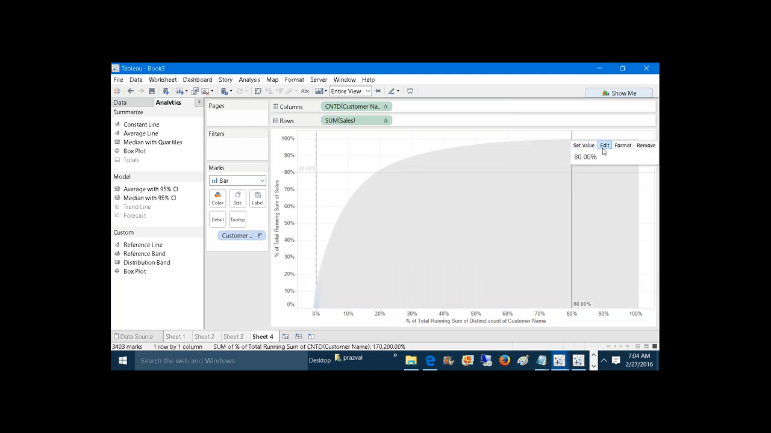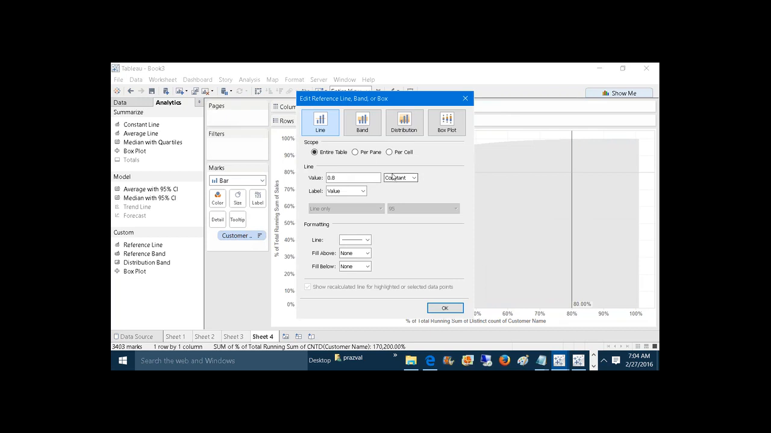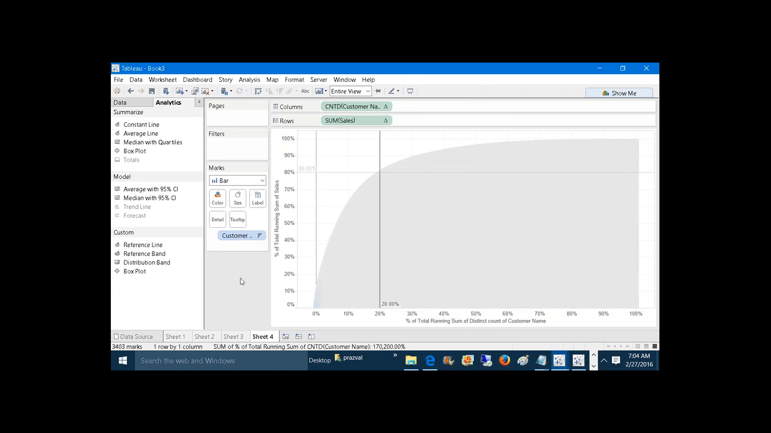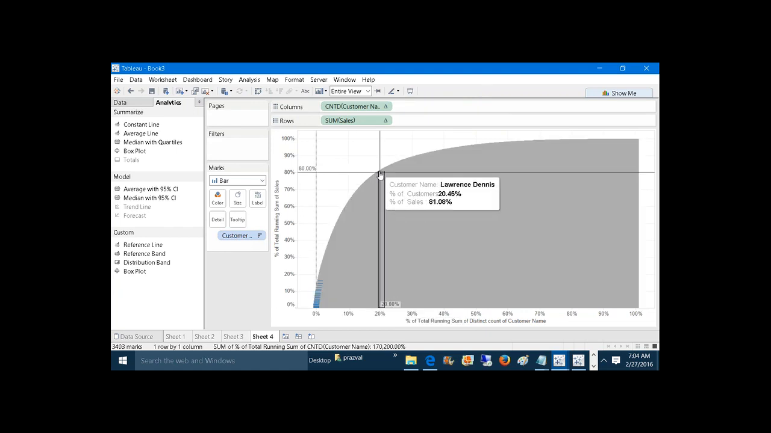Here we got one more line. On the x-axis we got customers. Just add 20% of customers. Hit OK. So here, where the 80% and the 20% are meeting or intersecting, 20.07% of customers are contributing 80.61% of sales.